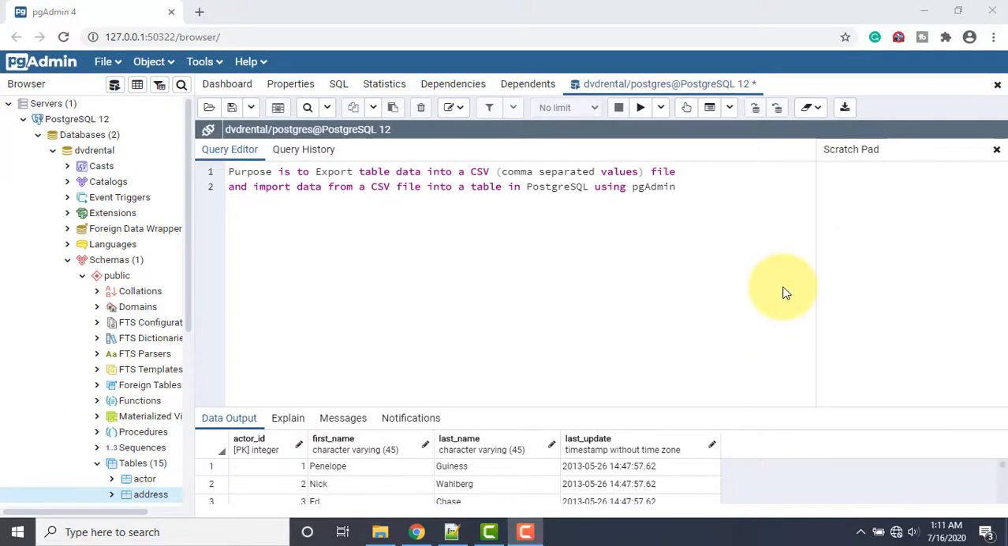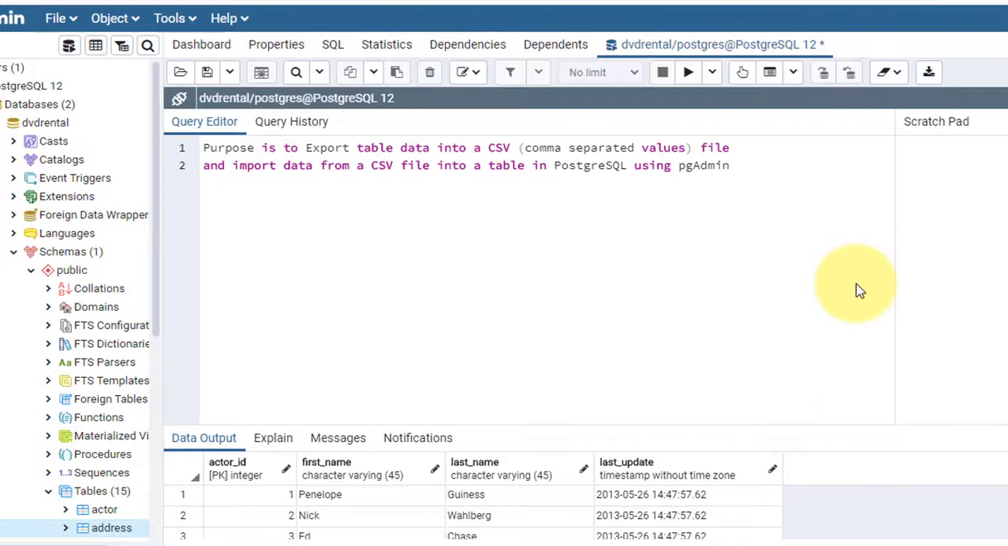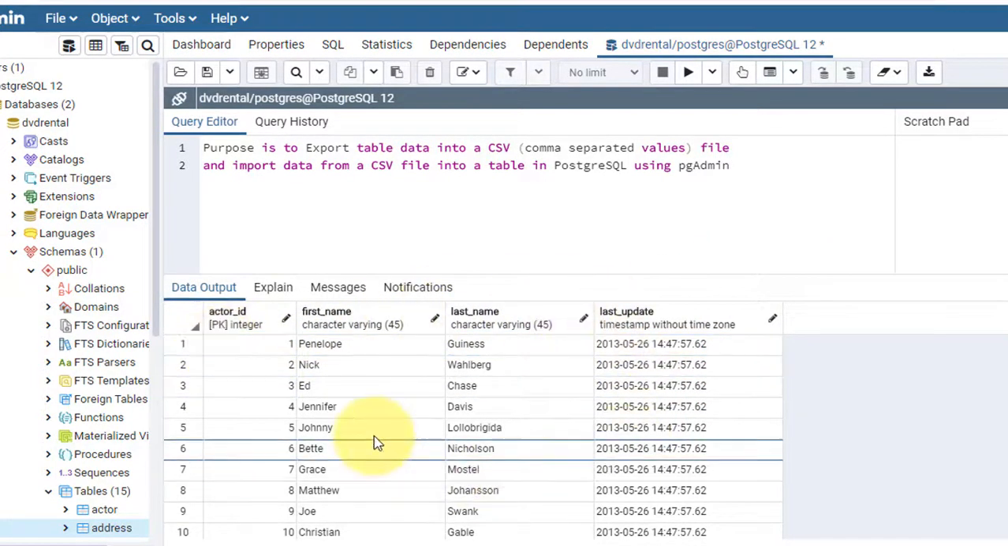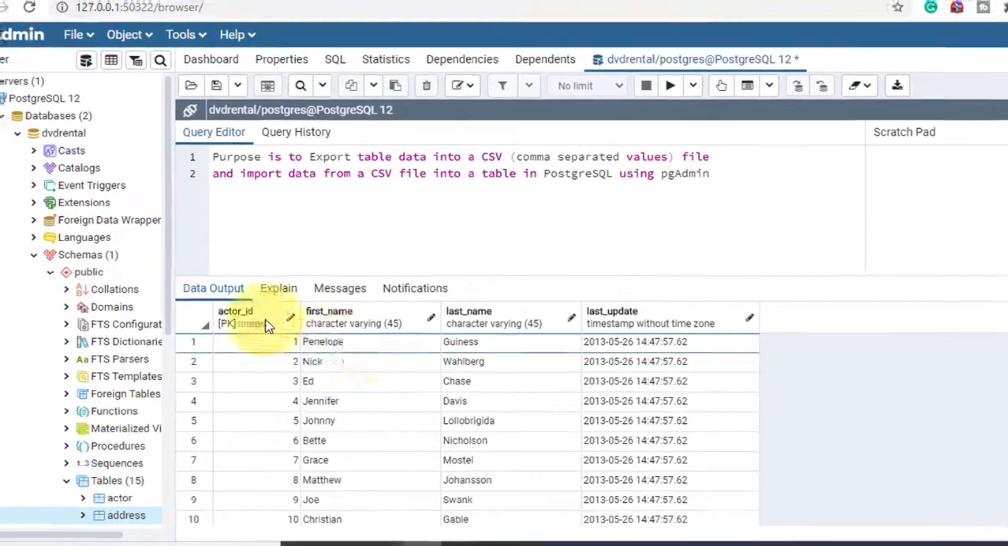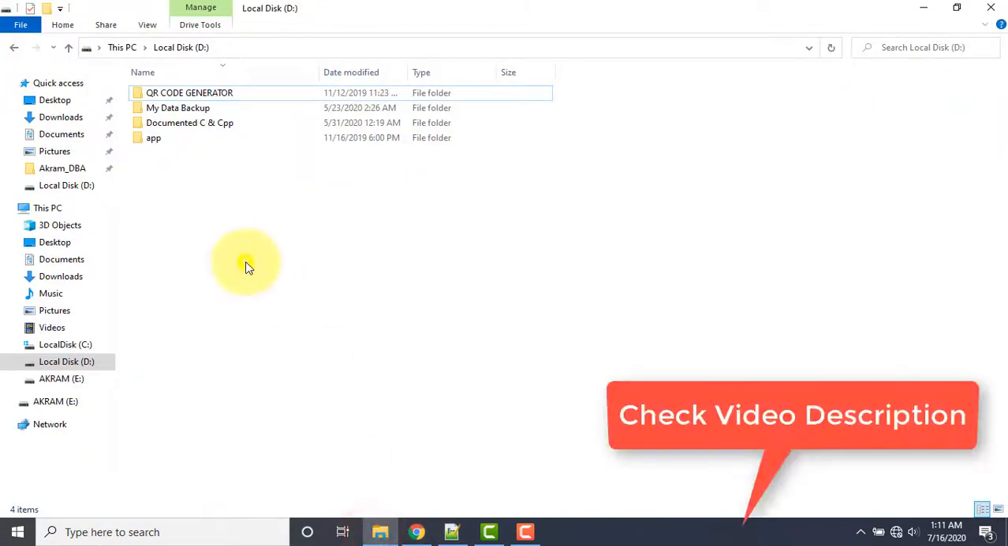In this video, I'll show you how to export table data into a CSV file and import those data from a CSV file into a table in PostgreSQL using pgAdmin. So guys, I have table actor and this data I want to be in a CSV file, that is I want to export. So for that, let's go to file.